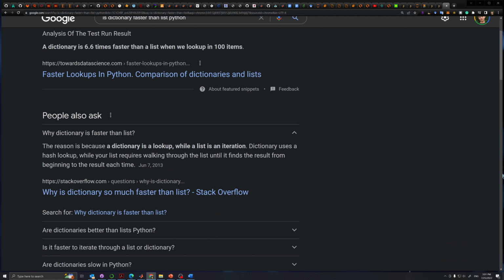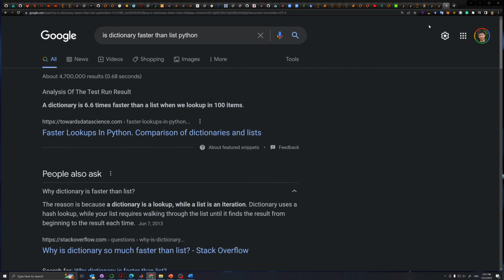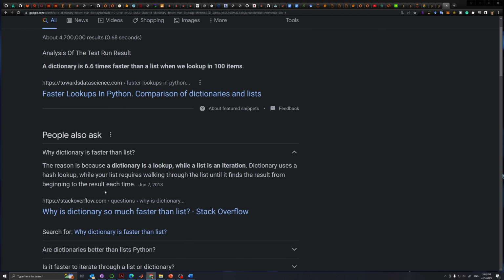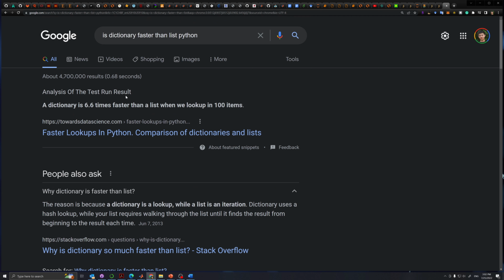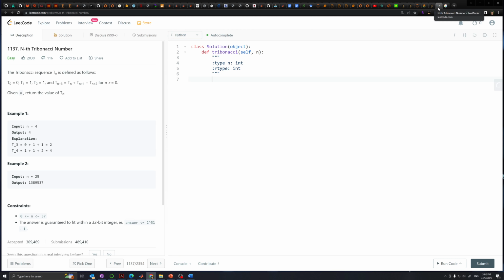That's good information. Do we need deeper knowledge? Well, this is a good explanation because a dictionary is a lookup while a list is an iteration. Dictionary uses a hash lookup while your list requires walking through the list from the beginning until it finds the result each time. That's a pretty good takeaway here. This is a very good piece of knowledge that all of us beginner level coders want to remember. So according to these answers on Google search, dictionary is faster than list across the board. So I think that's worth investing.